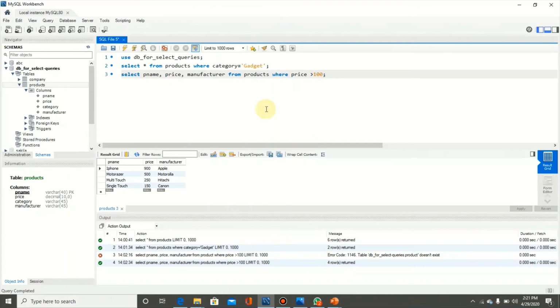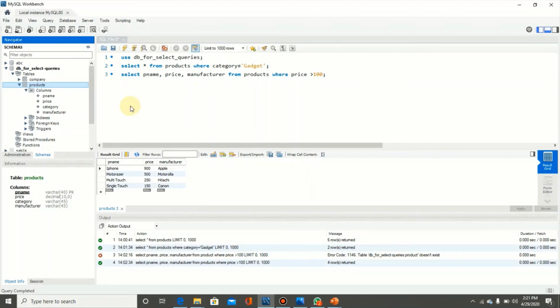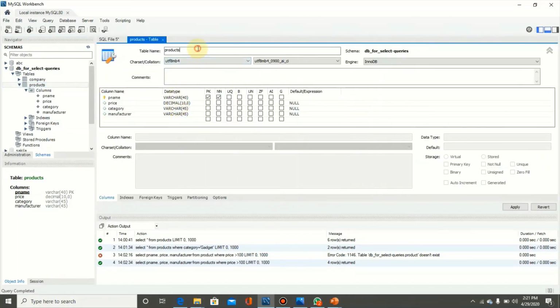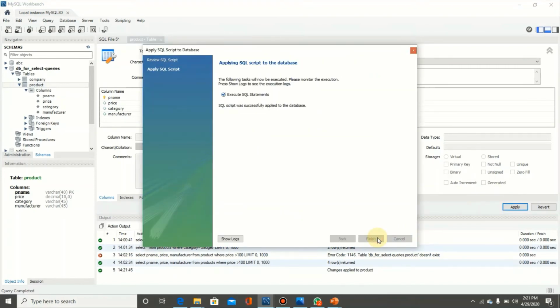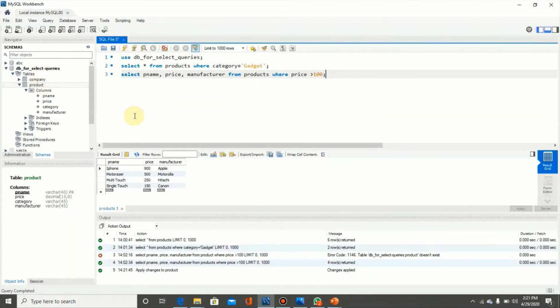Before moving on, I think I should change this products to product, because we say that it should be singular. We have studied this thing in our theory class. So actually this name change is not in our lecture now. We will use the alter operation later. I will teach you these things later anyhow. So the table is now renamed. Okay, we got it. Now it is product.